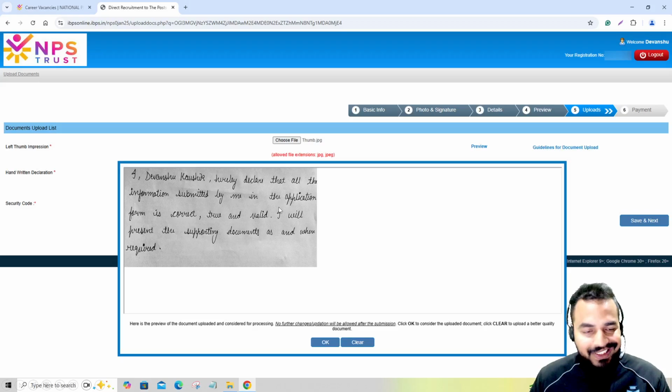Now I have also uploaded my handwritten declaration which states, I Devanshu Kaushik hereby declare that all the information submitted by me in the application form is correct, true and valid, and I will present the supporting documents as and when required. So basically this is the text that you are required to write down on a piece of paper in black ink and you have to upload it, right? So it is also absolutely clear to all of you. तो ऐसा ही clearly आपको भी दिखना चाहिए, ठीक है? तो now I am clicking on OK here.